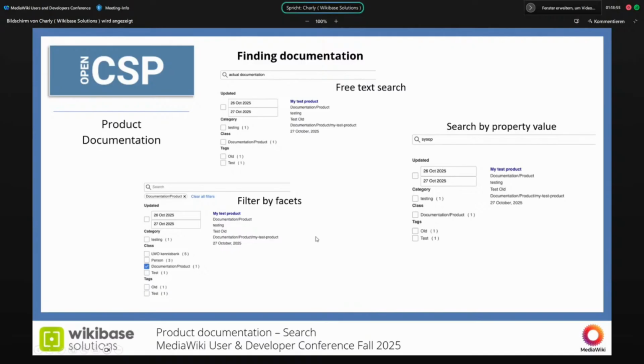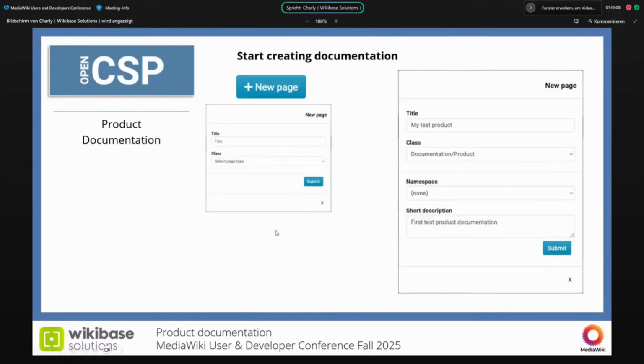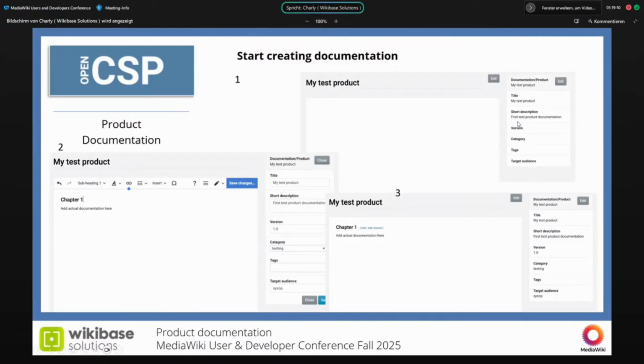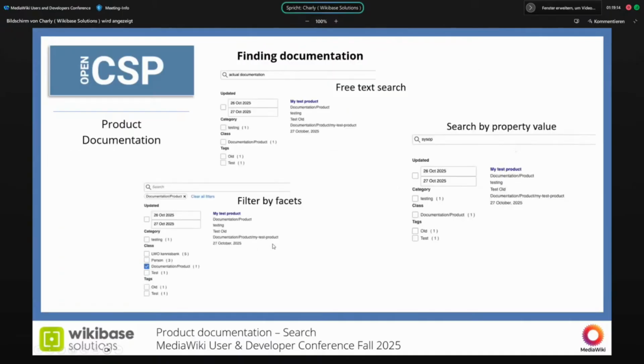So there's various ways of actually really easily finding your documentation. And as I said, all these facets can be changed. You can have every part that you've defined here on the right side: version, category, tags. You could put target audience in here as well, so you can filter on that.